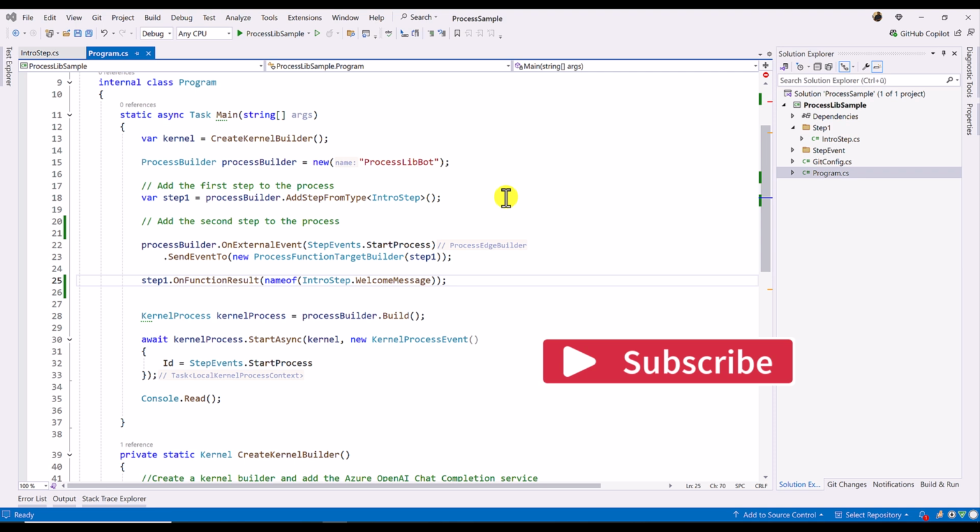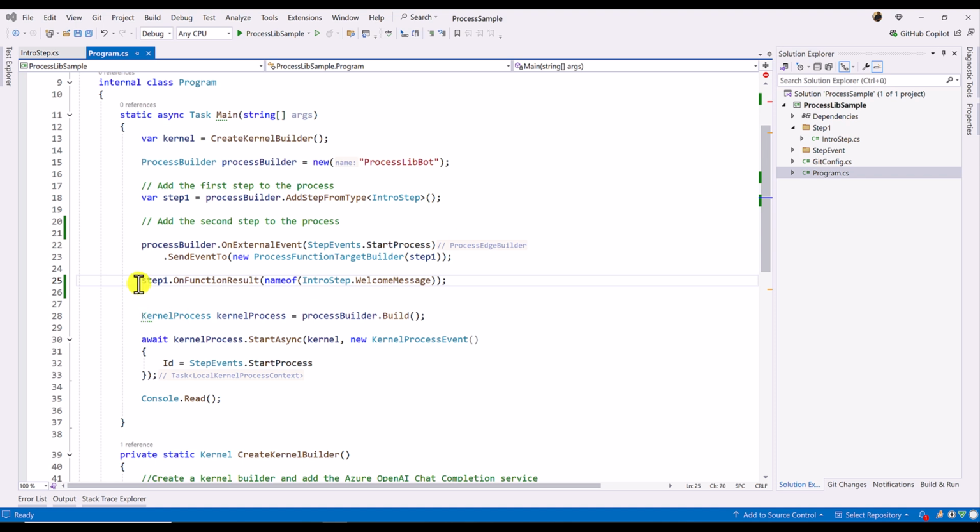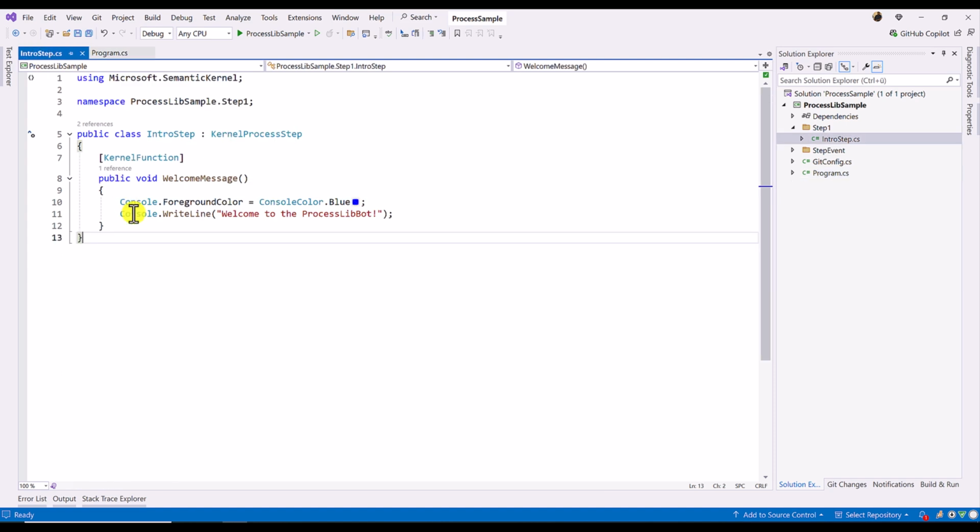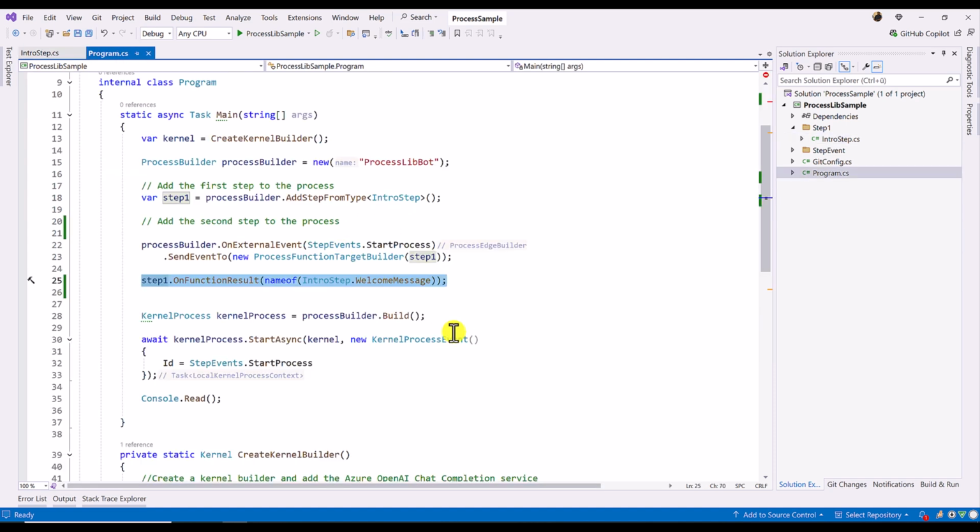In part 1 video, I covered what the process framework is and what steps are needed to implement this framework in Semantic Kernel. There we just started the application: step 1, the process starts the external event, step 1 receives the event, and in the function we just print the result. In this video, we're going to cover the remaining part of the process framework.